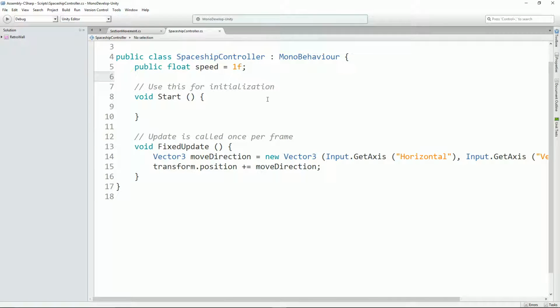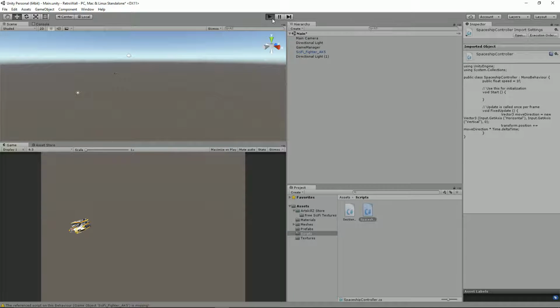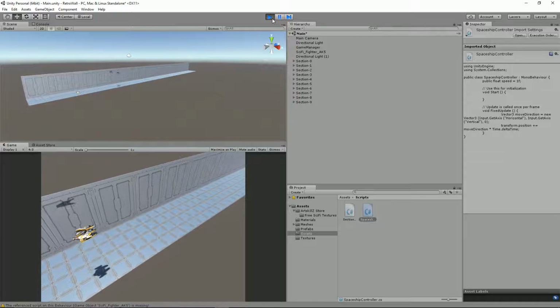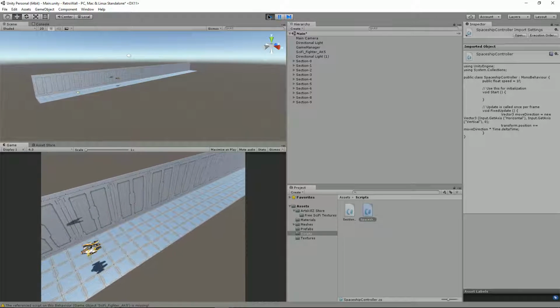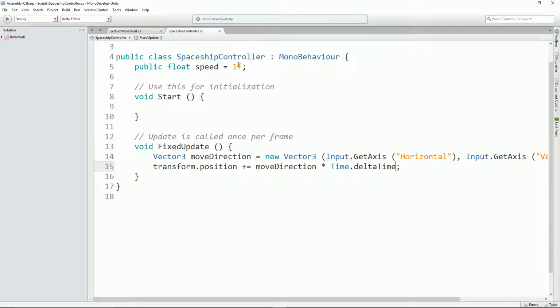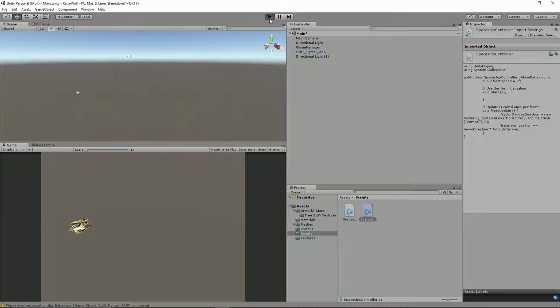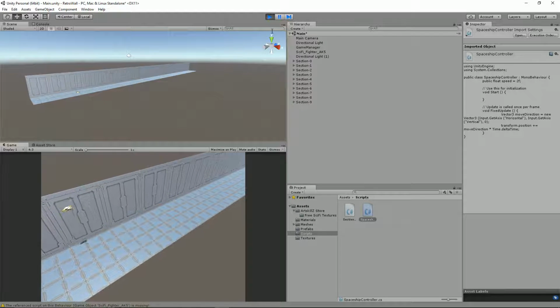So let's just try move direction times Time.deltaTime. Let's try that. Okay, that's a lot slower, but at least we've got something more sensible now, and I think that means we've got ourselves a working solution in terms of spacing it out. But let's just do 2f on the speed. Let's just try that. But we do have another problem. That's going to be that we can easily go off through the wall.